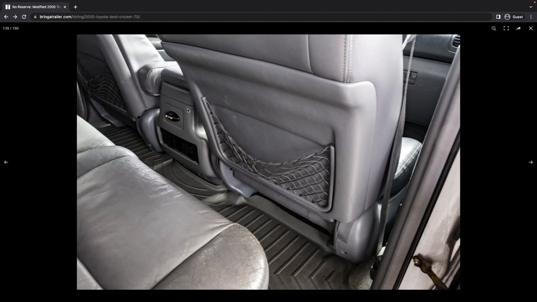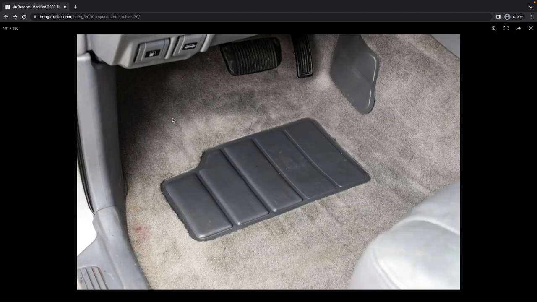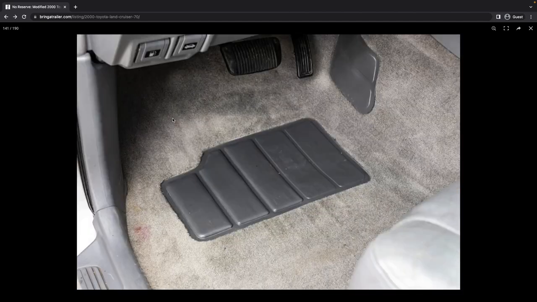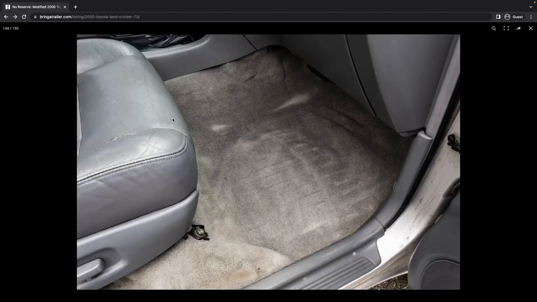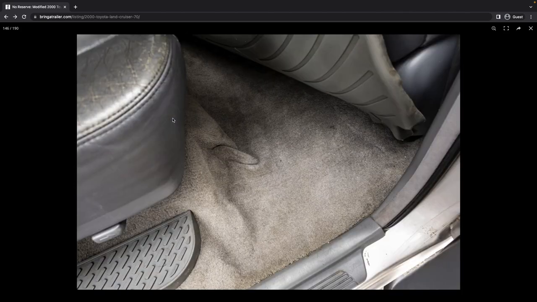So I think that disc player in the console is for the second row entertainment, so I'm seeing a way to plug into it. And then I see these video screens, which are not factory for this age. Nothing to write home about on the carpets. Looks like a vehicle with 200-something thousand miles on it.